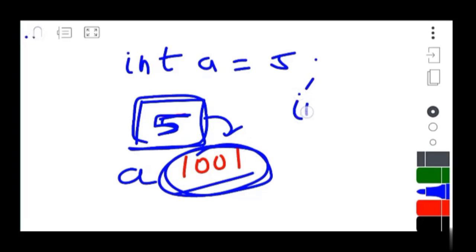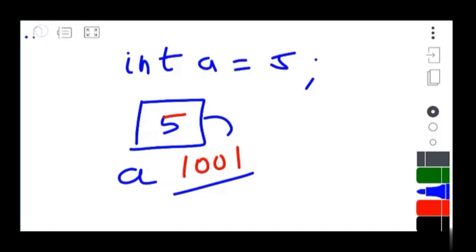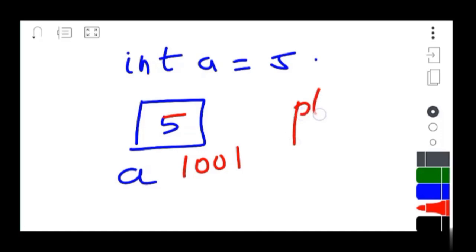So inside 1001 you will be having the value 5. So the address of a is 1001. Actually it's not 1001, I'm just taking an example. It may be a 9-digit number. The address is something different, and each time you run your program you will get different addresses. It is getting allotted for each execution of your program. So your pointer will now have the value 1001, guys.